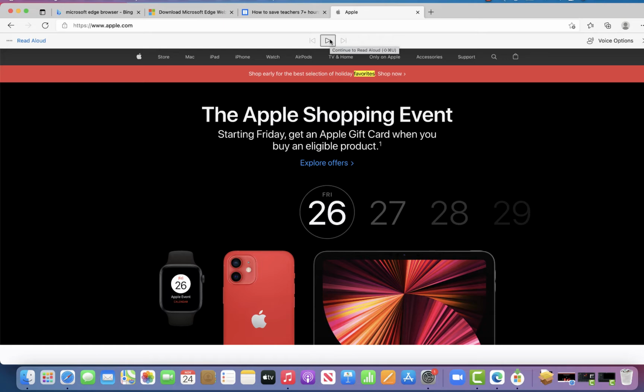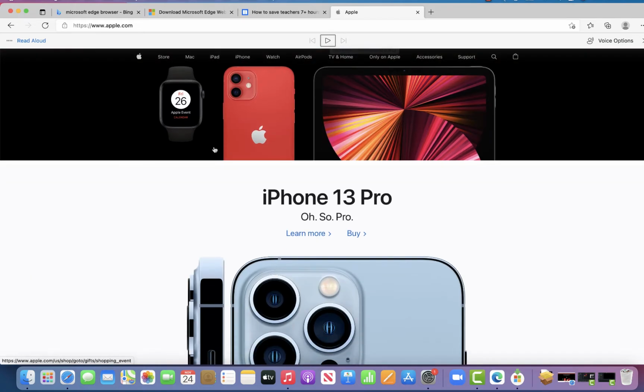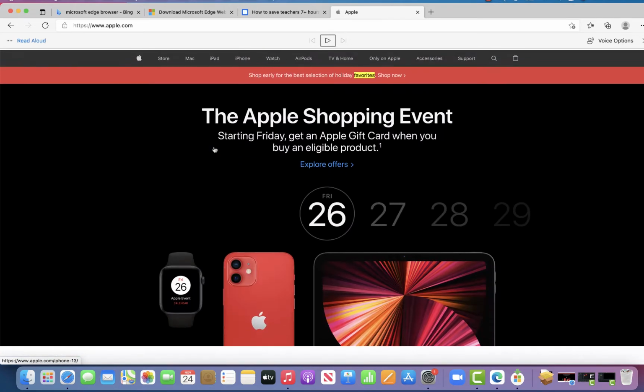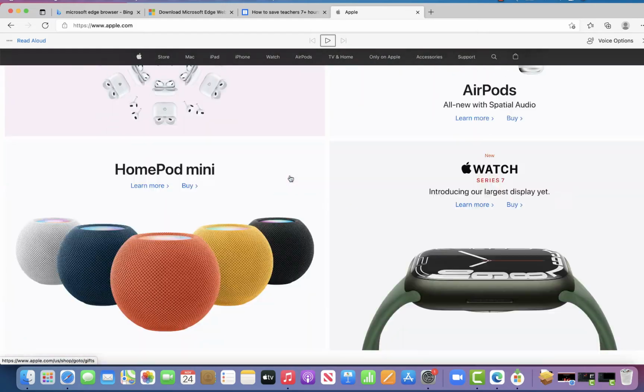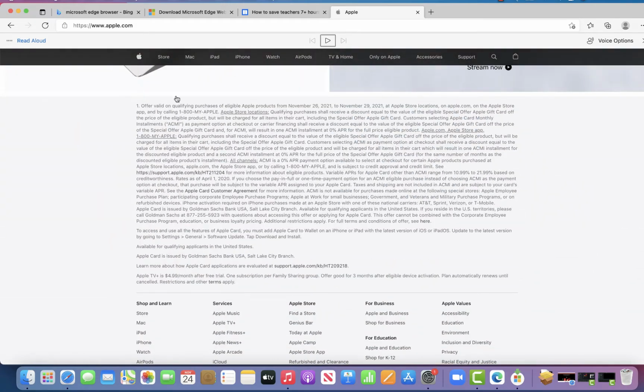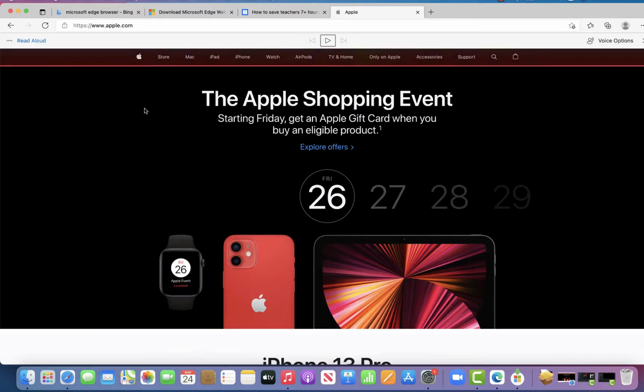But what I like about this is I can read anything on the page. If I want to read something at the bottom here, I don't have to wait for the reader to make it all the way down there. So here's what you do. You just press the play button, and as it's playing, just click wherever you want it to read next. So I'm going to go all the way to the bottom where this small print is.